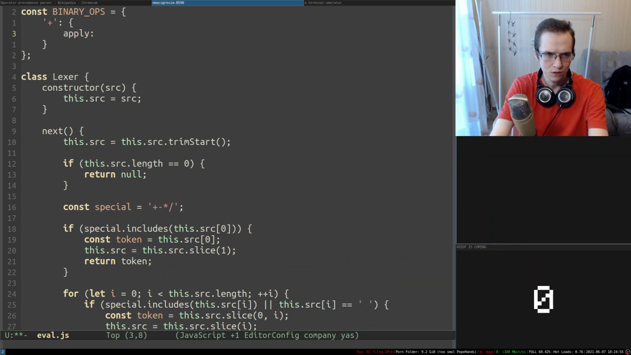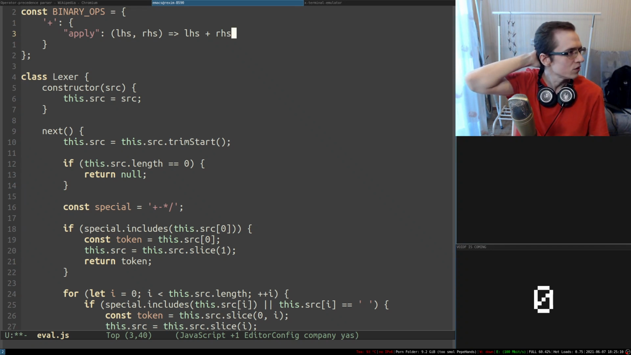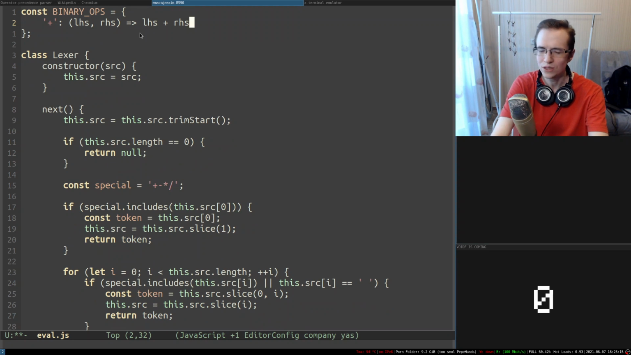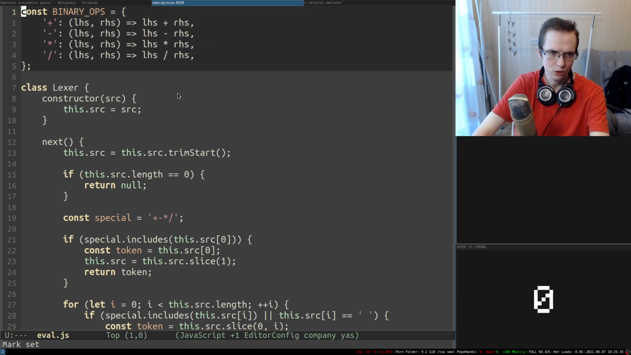So this is going to be simply apply, and this is a function that accepts a left-hand side and right-hand side, and for the plus, it is going to just sum them up. There we go. Does it need anything else? It feels like for now it doesn't need anything else. I cannot imagine what else it would need. So that means we can just do something like this. So it's going to be minus, multiply, divide, and there we go. So we have a binary operation.